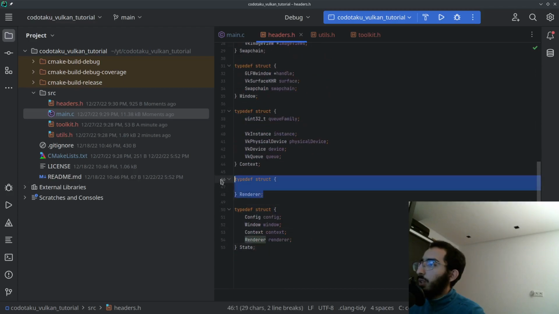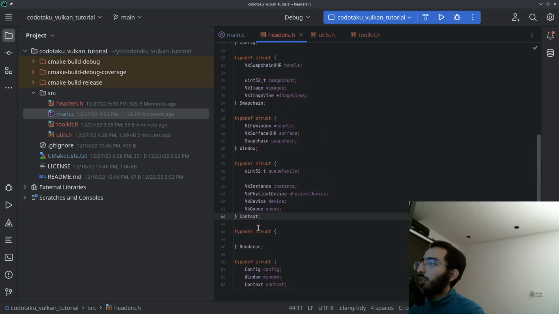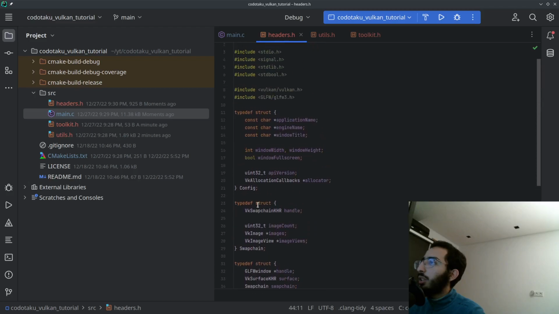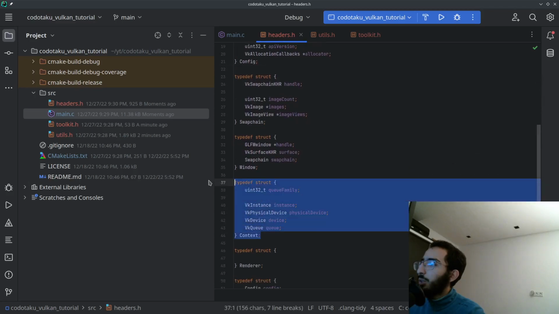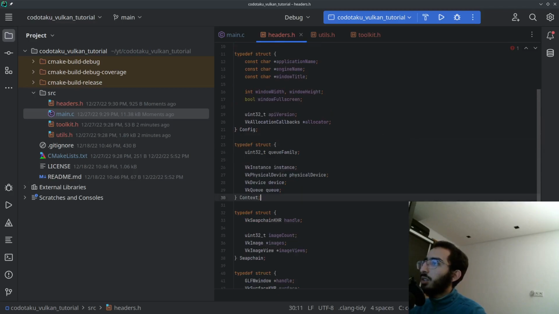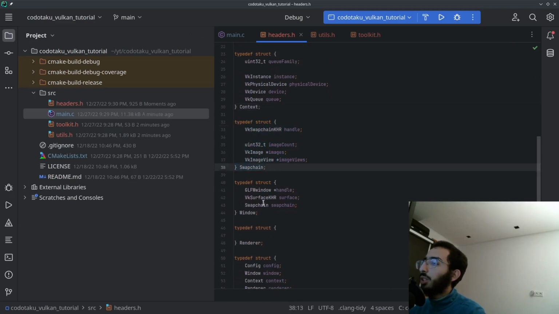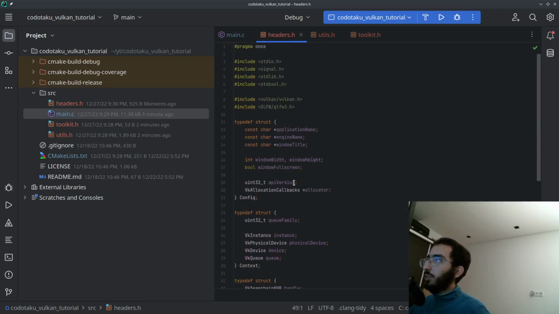Okay, and in fact, we have the context, we have the render, the window, the swap chain. So we have the config first, then actually you should have the config, then the context, then the window, actually then the swap chain, then the window, okay? And then the render, of course. Okay, lovely stuff. Now, this is some amazing stuff.